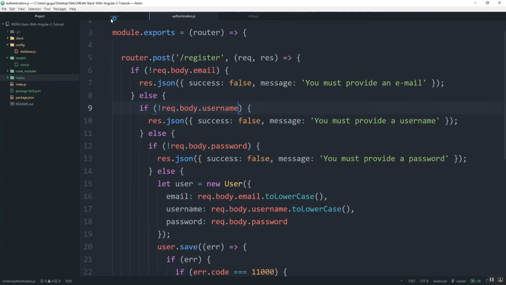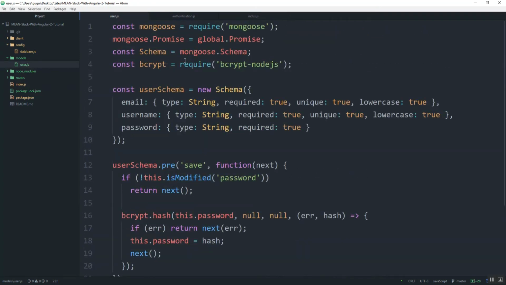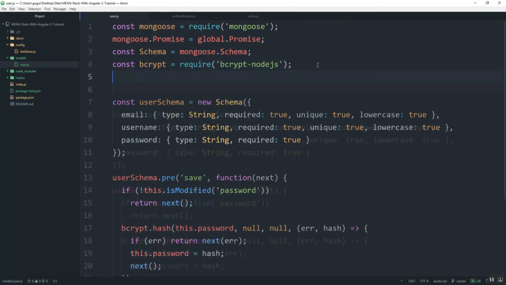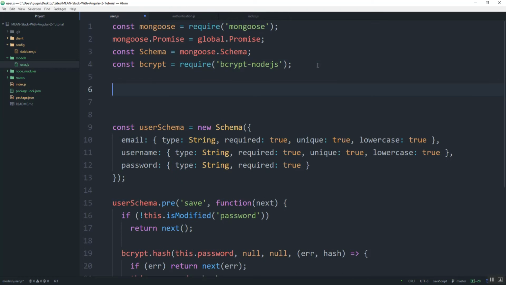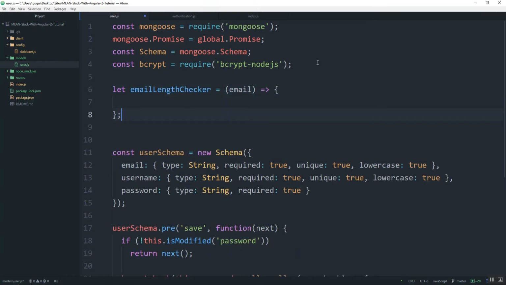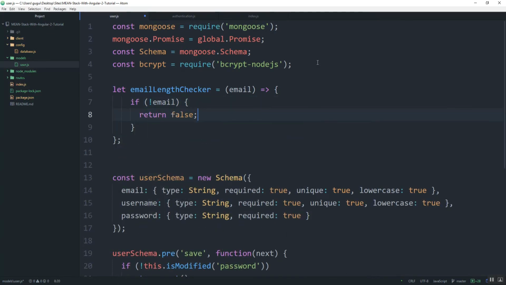So the way you do that is you go back over to the user model, and above the schema, I'm just going to create some methods here, some functions. The first one is going to be email length checker. Okay, you can name this whatever you want. Then we'll pass in the email that the user is trying to register. And if there is no email, then we don't even want to run this check, so we'll just return false. Else we can go ahead and run the check.